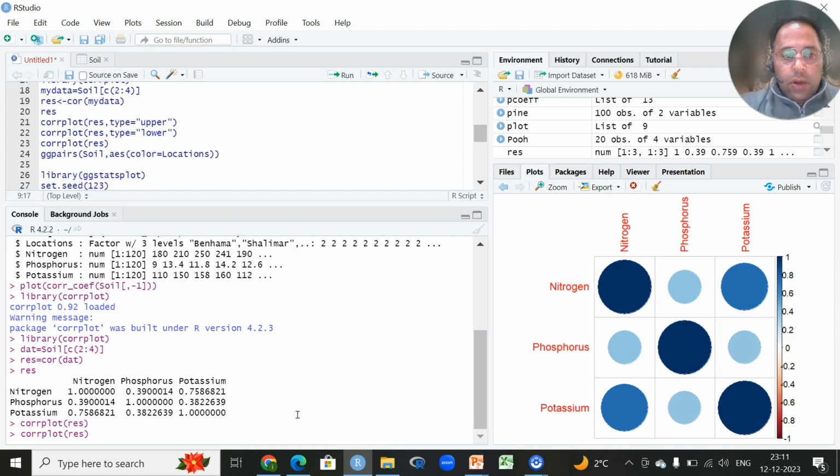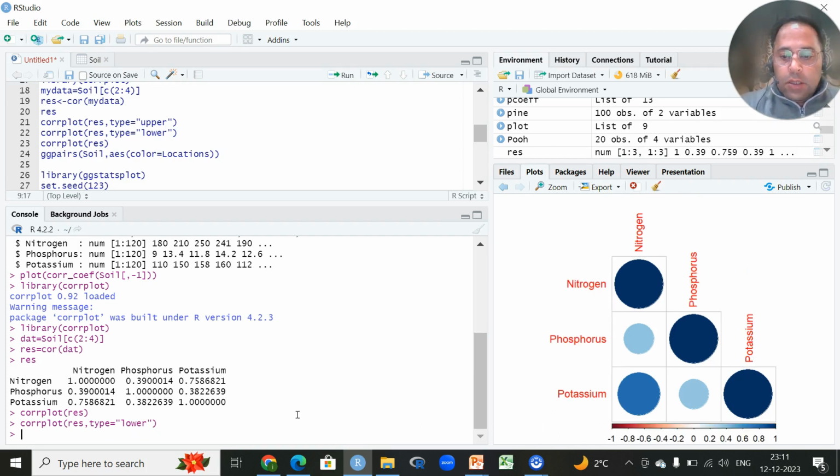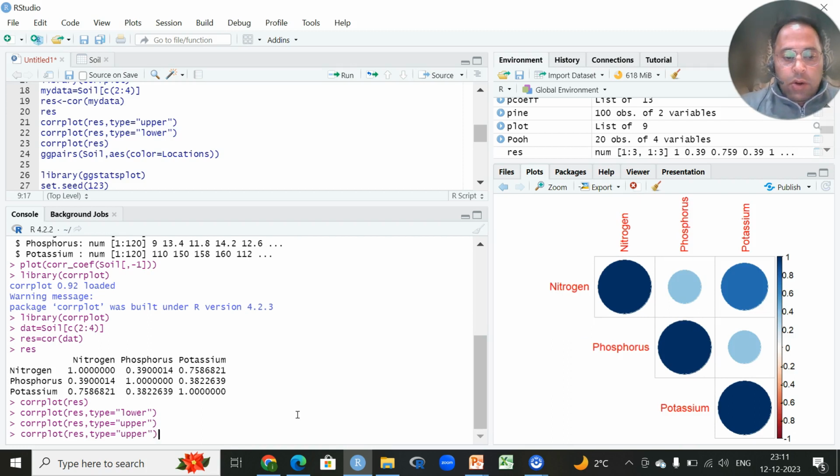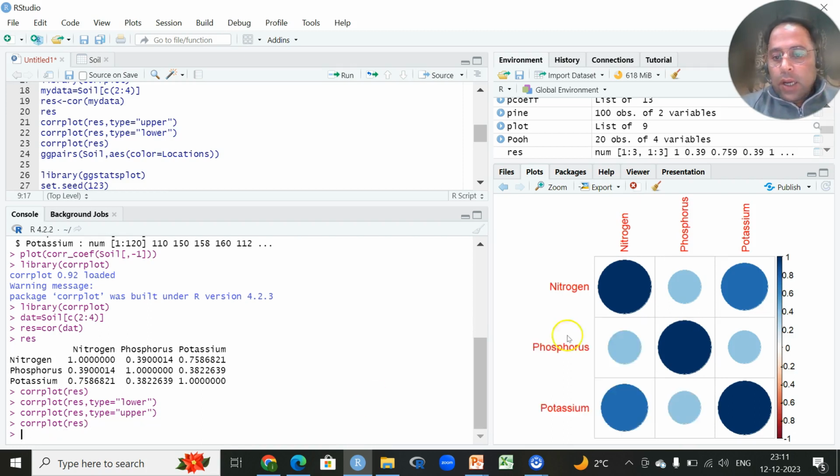If we make some adjustment in it, we'll write type, then within inverted commas I will write lower. We have only the lower diagonals. Then if I write upper, it is a subjective approach, or if I write nothing, then we'll have this kind of correlation plot where the density of the color will represent the strength of the correlation.